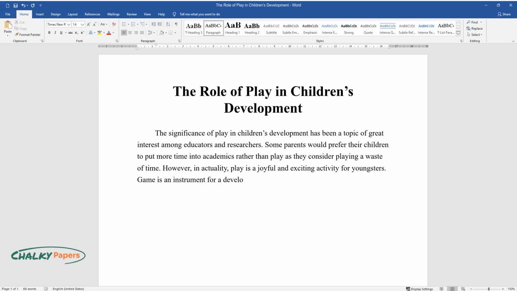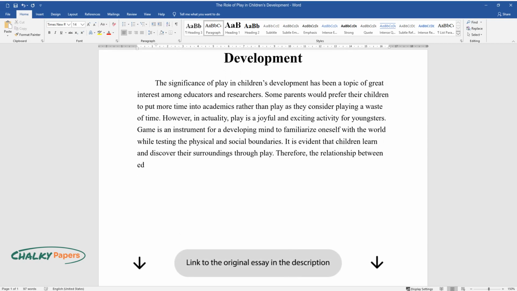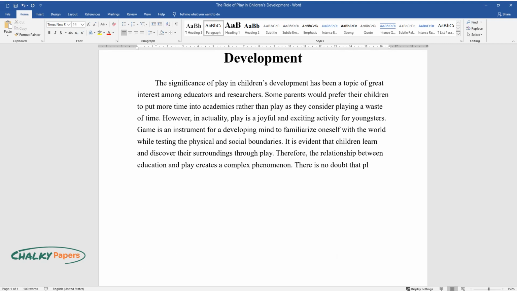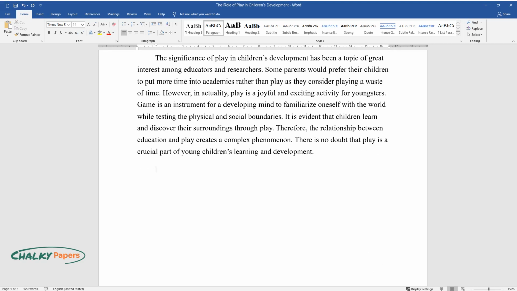Game is an instrument for a developing mind to familiarize oneself with the world while testing the physical and social boundaries. It is evident that children learn and discover their surroundings through play. Therefore, the relationship between education and play creates a complex phenomenon. There is no doubt that play is a crucial part of young children's learning and development.